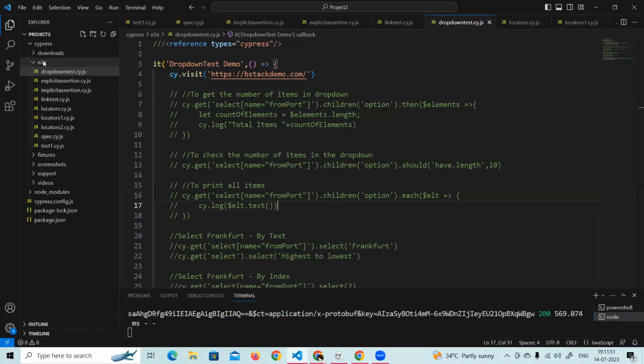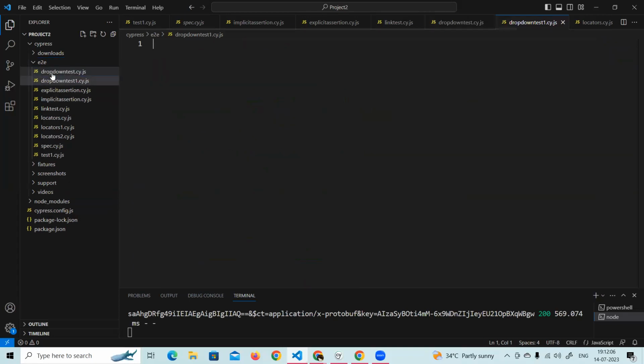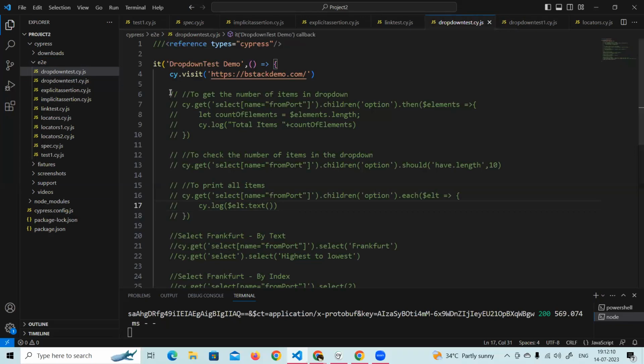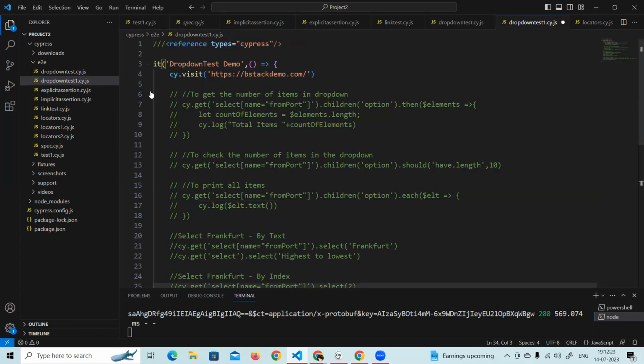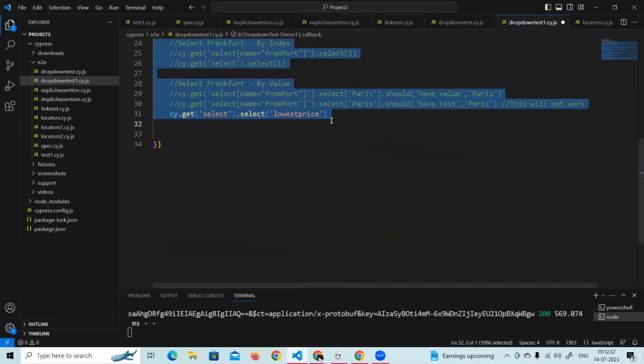What I'll do, I'll take a new test. Let's not confuse here. I'll take a new test and name this dropdowntest1.cy.js. I'll take altogether a new test. Now I'll just take the base script. This is the drop down test demo one. I'll delete all this. I don't want anything. I'll delete everything.